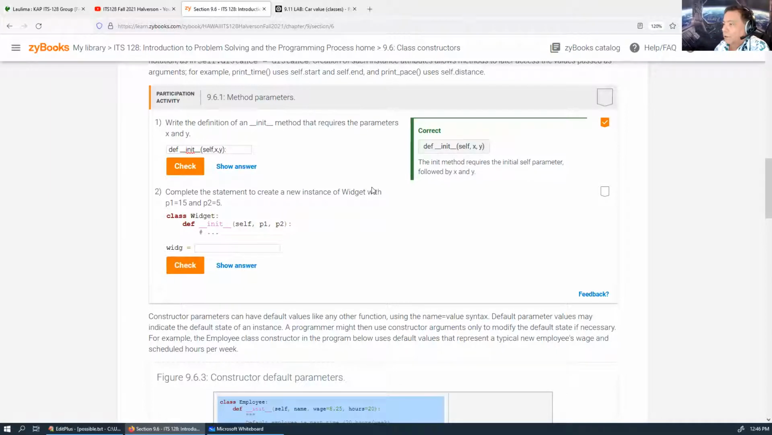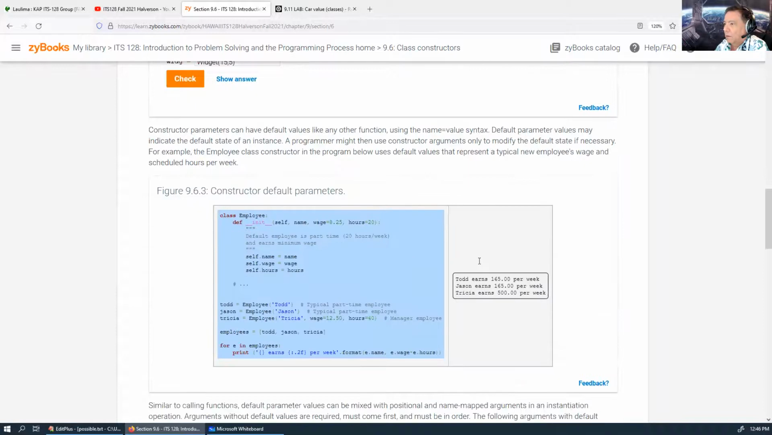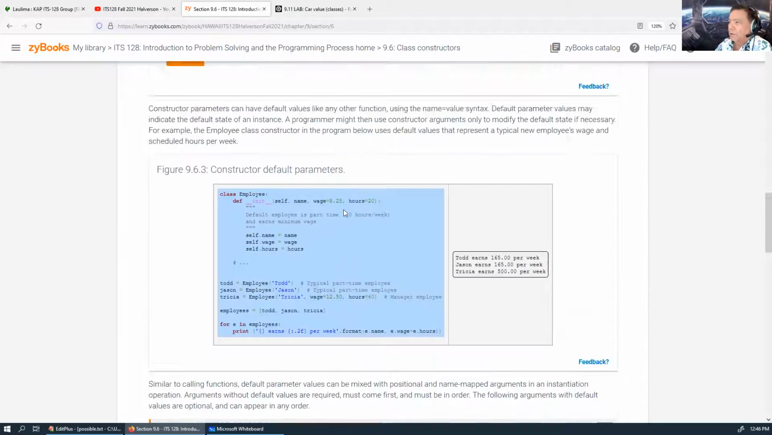Complete the statement to create a new instance of a widget with this. Well, that would just be Widget, parentheses, 15, comma, 5. Yeah, like that, I think. All right. Okay, so now, great.